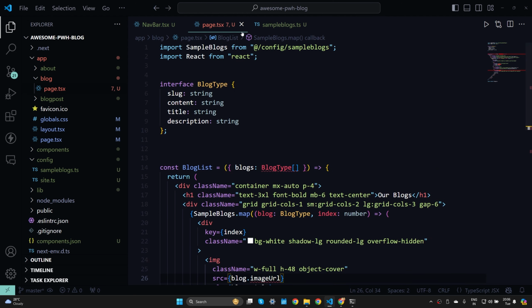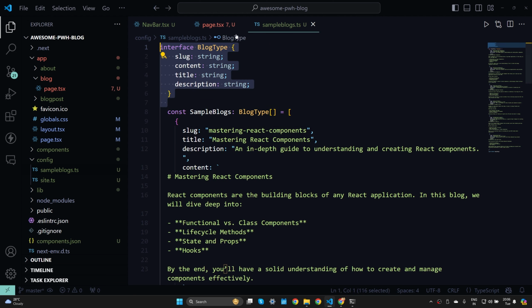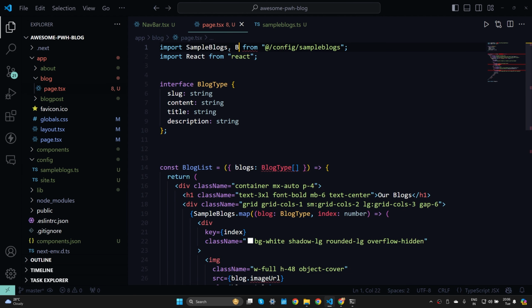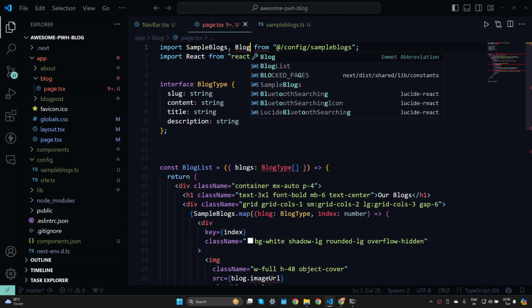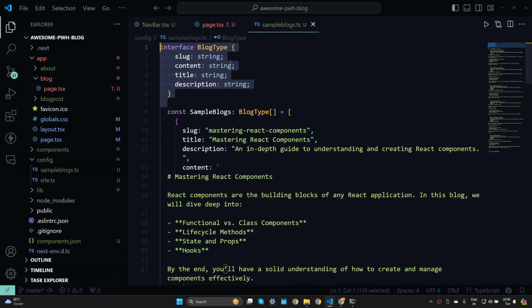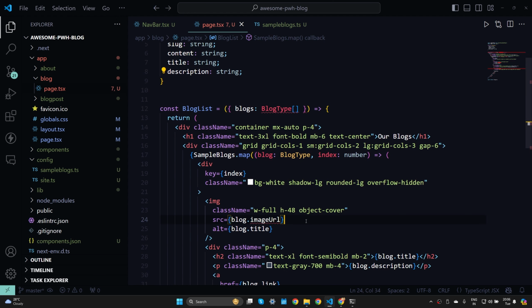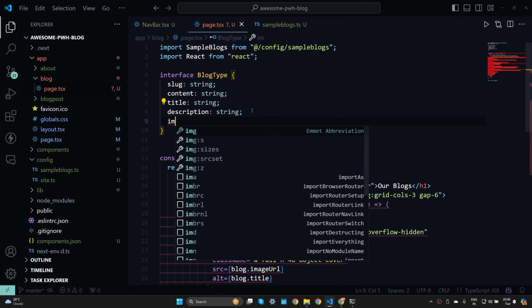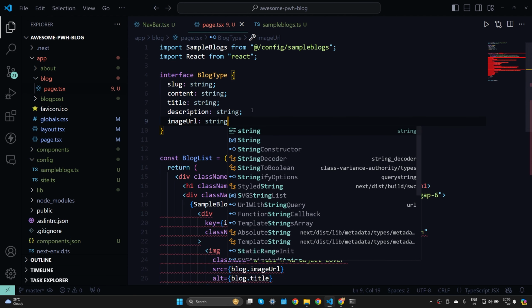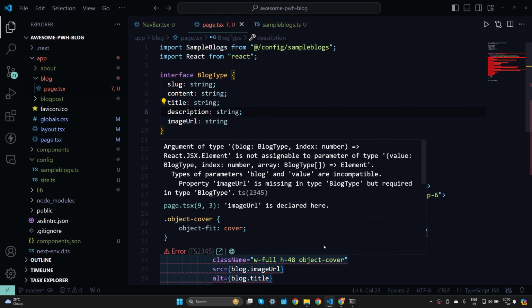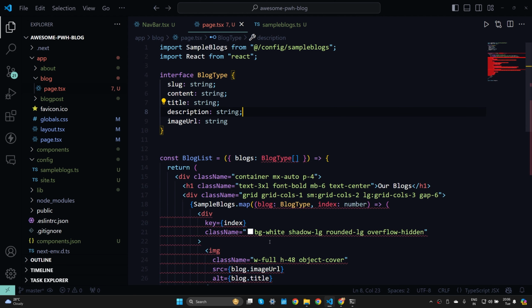blog.imageUrl. We'll have to copy the interface as well. So we'll say sample blocks and block type. And let's not import block type because anyway I don't want to use this file. This is temporary. So let's copy the block type and I think we should be good. I'll remove this image. I don't want this image. Or maybe let's keep this image. I'll say imageUrl. Image URL is string. And this should work.